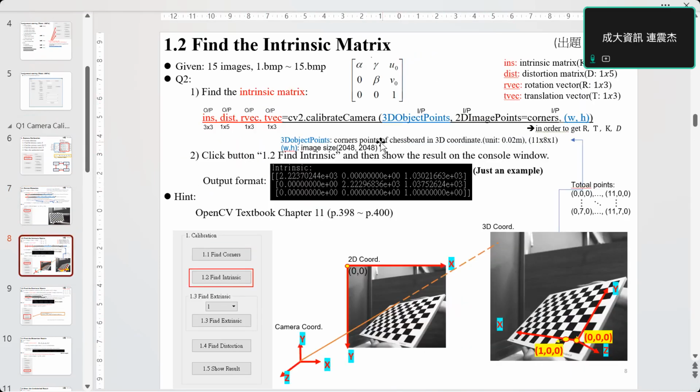And the second question is to find the intrinsic matrix. Here we recommend you to use cv2.calibrateCamera. The first input is the 3D object points. The 3D object points are a 3D numpy array. You can see it on the right side. You have to declare this by yourself. And the second input is the 2D image points, which are the corners you got from the previous problem. And the third input is the width and height, which is the image size.